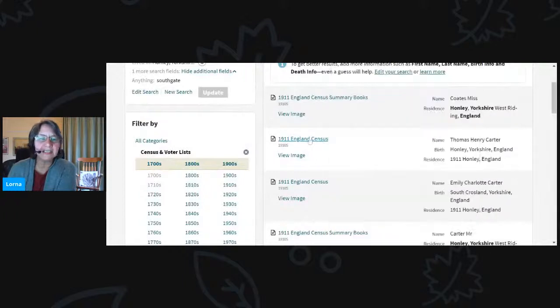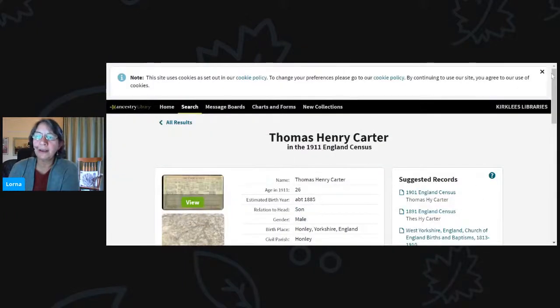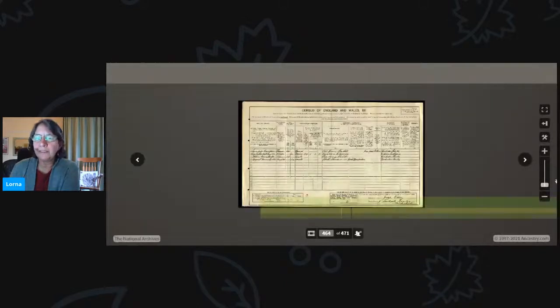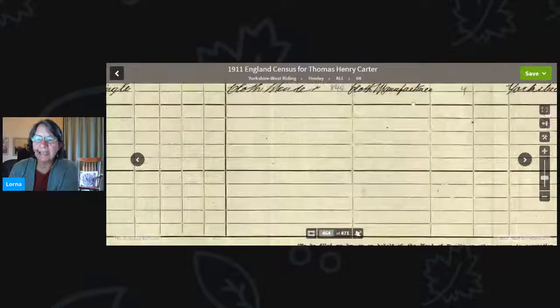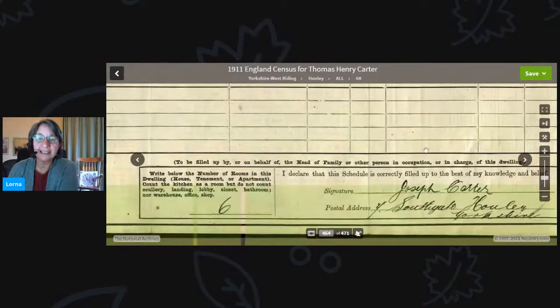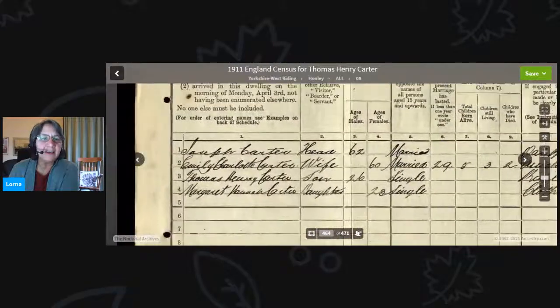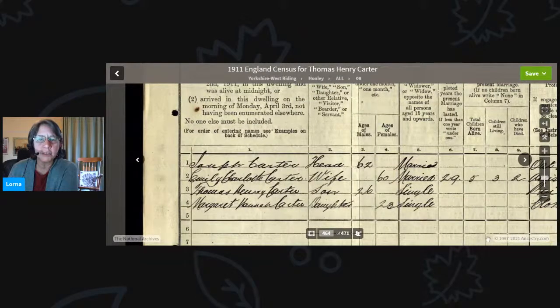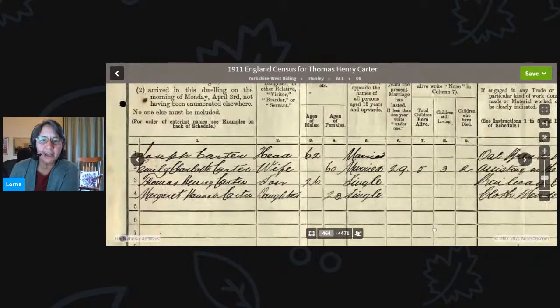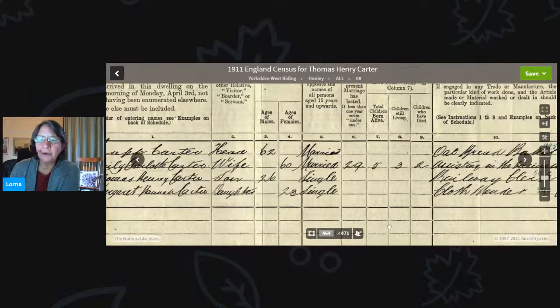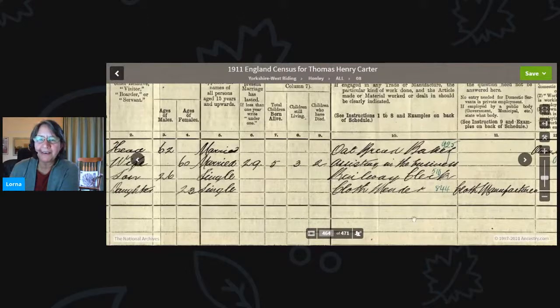So on this 1911 census, for example, if I clicked onto it, I'd find a Thomas Henry Carter, age 26, living in Southgate. And you can actually view the original census records for 1911, and you can zoom in and see this Joseph Carter's signature at the bottom of his record and see what the family did. So this is somebody living in Southgate, Joseph Carter. Oh, Joseph's 62 and his wife Emily Charlotte is 60, and their children Thomas and Margaret Hannah, adult but living with them. And the dad is an oat bread baker.